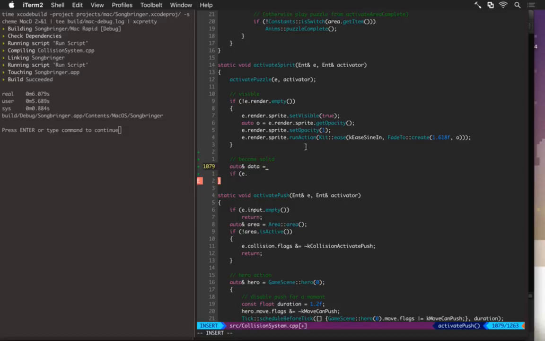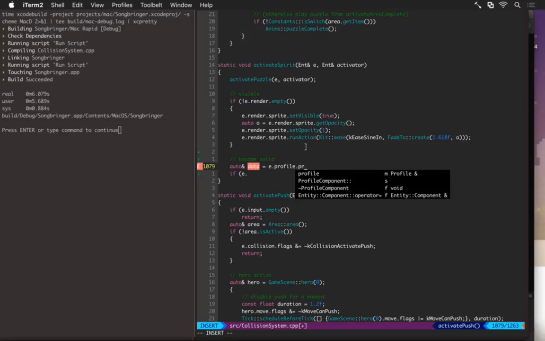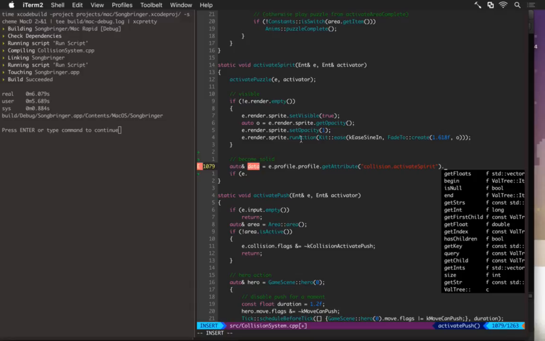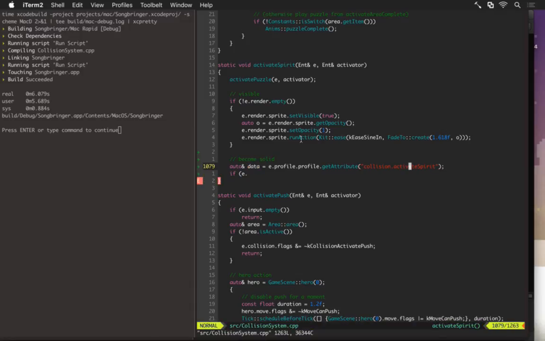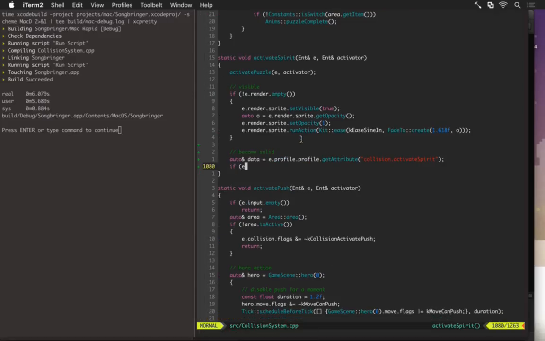So autoref data equals, let's grab it from this any. So any profile dot get attribute. No, no. Dot profile.get attribute. Collision dot activate spirit. I think that returns a val tree. Yeah, great. So we got the val tree.